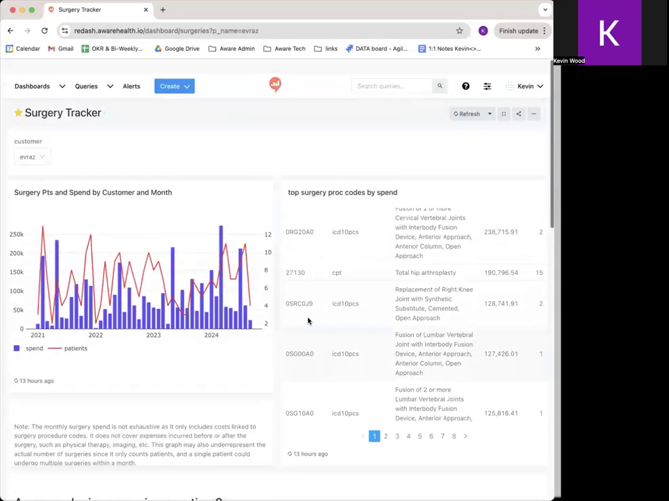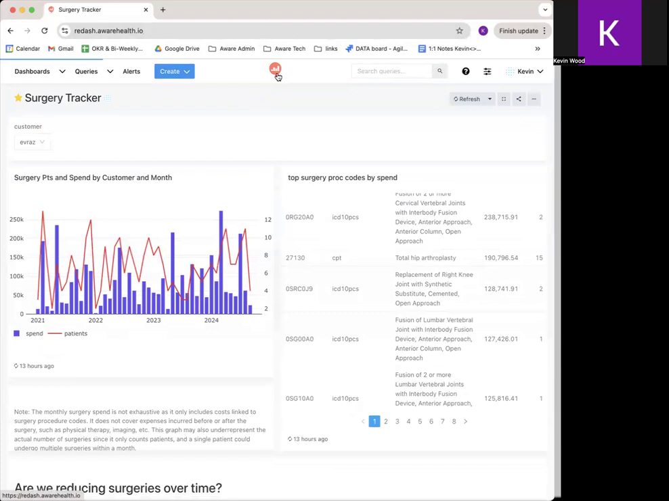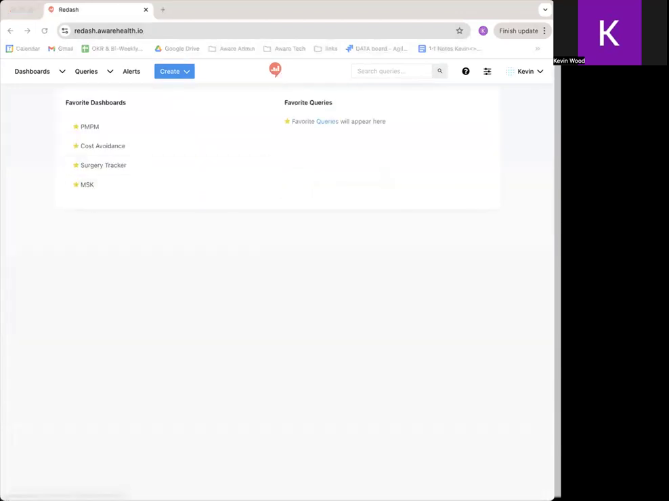The tool that I'm using is called Redash. It's an open source BI tool. It's free, meaning we don't actually pay for the software, but we do pay for the hosting costs. And this does connect to PHI data, so security is pretty important.